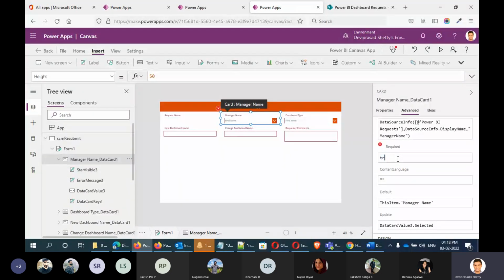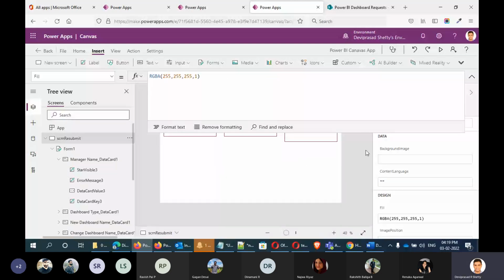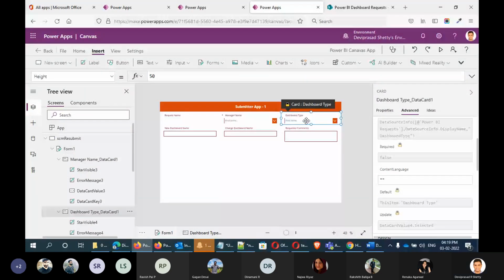You don't have to set the rules for getting the current logged in user, because the data is already stored in a SharePoint list, so you are pulling it back. On the start of the app, I've just recreated this logic of where record. So I will be getting a record over here based on the ID. And also I have this data card value 4.